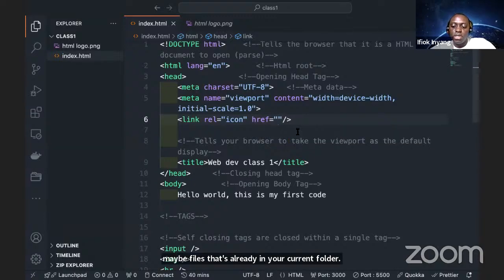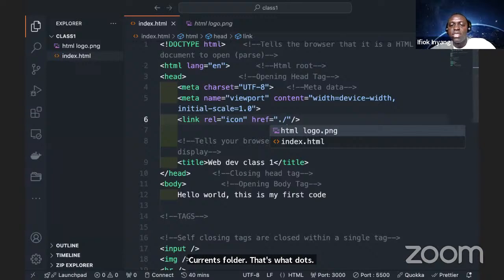That's what dots and / does. Dots and / means in my current folder, just like speaking it in English: in my current folder, show me the files that are inside the folder. In my current folder, show me the files that are inside.